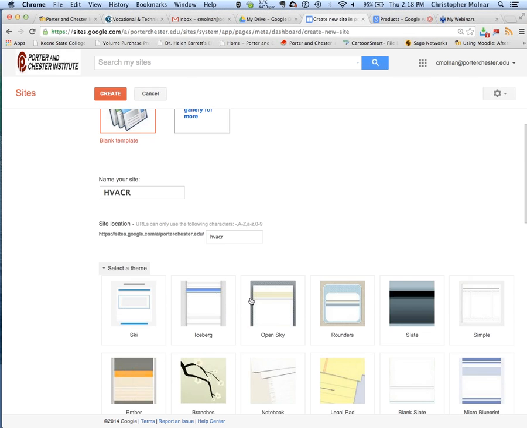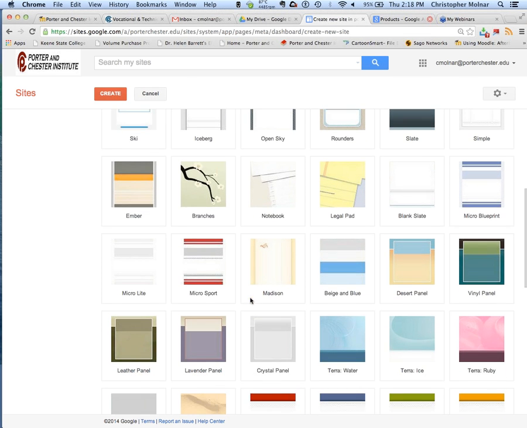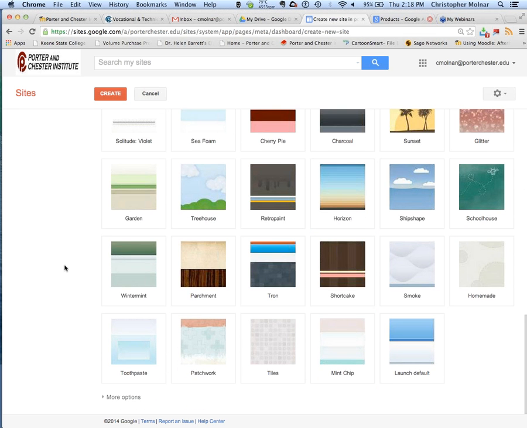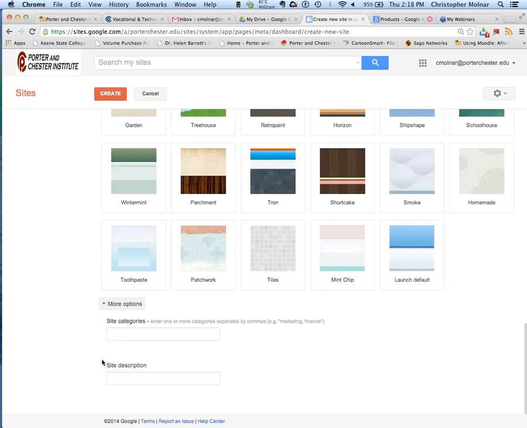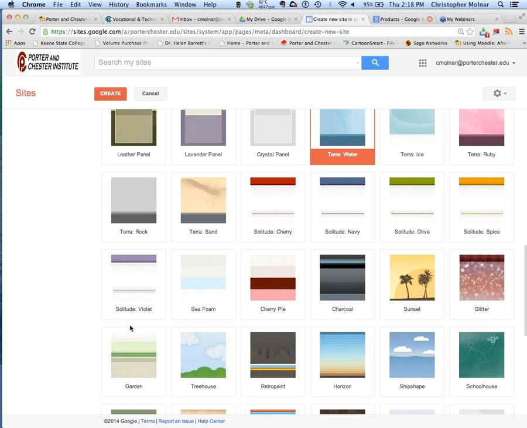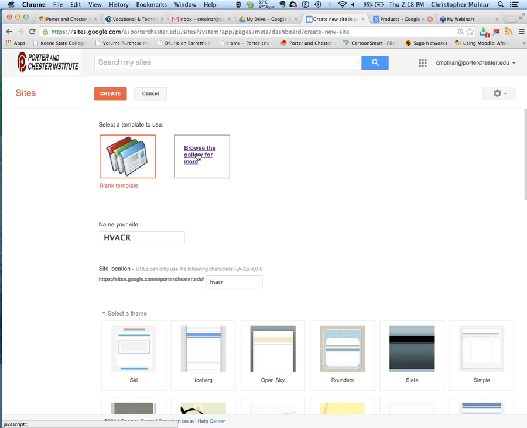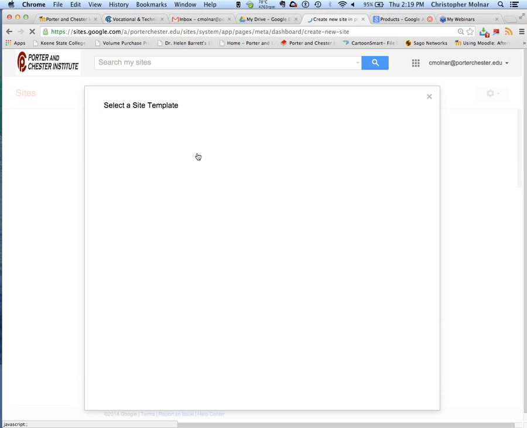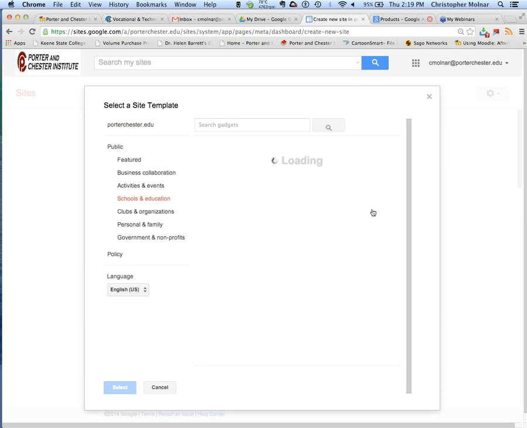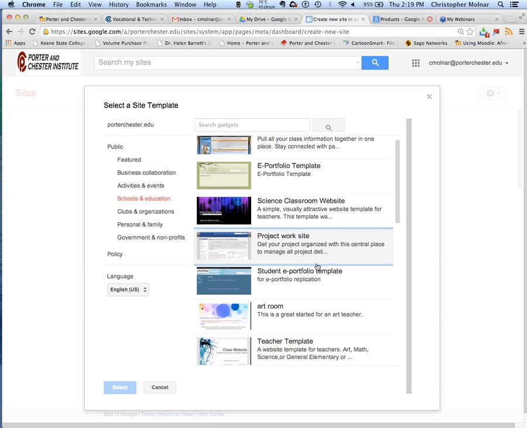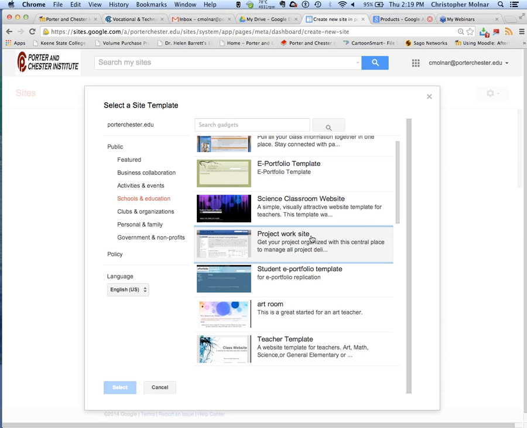You can select a theme. So if I wanted to select a background theme, you have that. Then you can have some more options. You can give it categories and stuff like that. So Google Sites is something definitely you can use. And they have a lot of templates out there that makes this really easy. For example, if you click Schools and Education, you can actually do a classroom site. You can do project work areas. In other words, if you have a project that your class is working on.